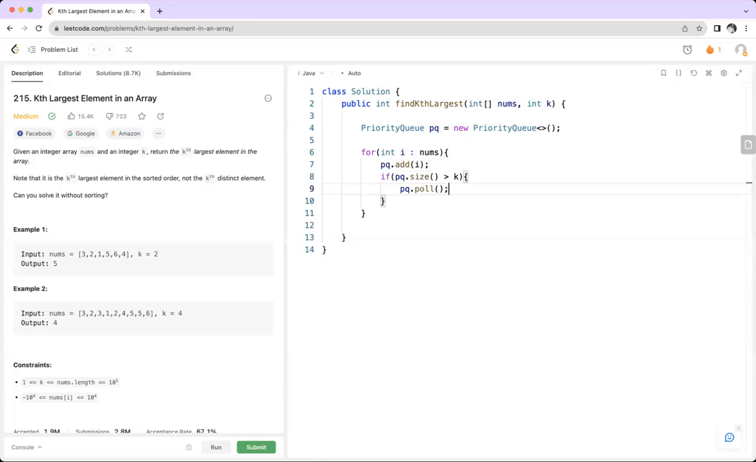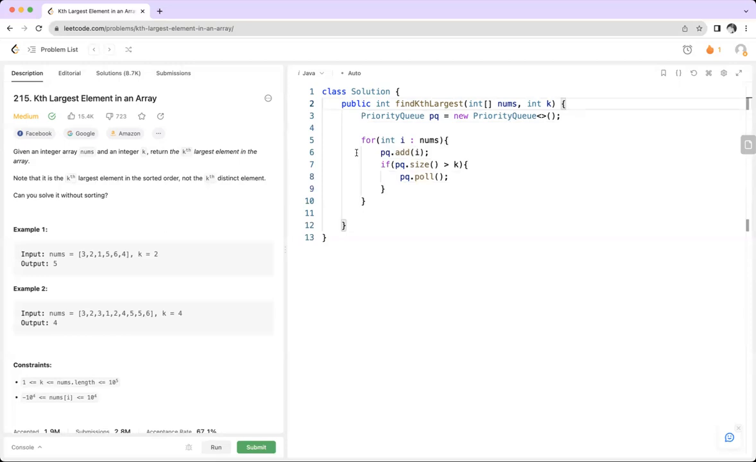Remember what I said, that at line number 4 we are initializing a min priority queue. This is not a max priority queue. So if this is a min priority queue, we'll keep checking at every iteration whether the size is exceeding k. If it is exceeding k, then we'll use pq.poll. And then at the end we'll return pq.poll. That's it. We'll poll the element at the min, and then return that.